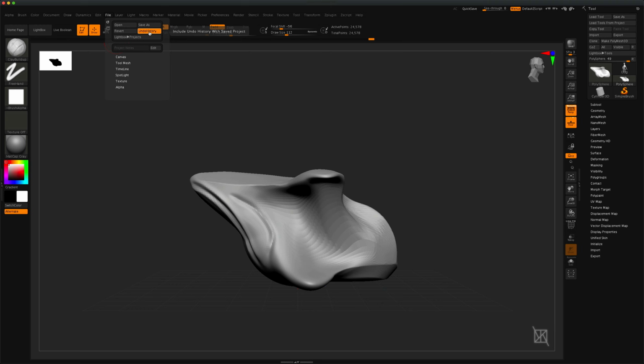Be aware that if you save as a ZTL or ZTool file, or if you export as an OBJ, there is no option to save the undo history with these file formats. So if you close ZBrush and reopen this file at a later time, you won't have access to the undo history.